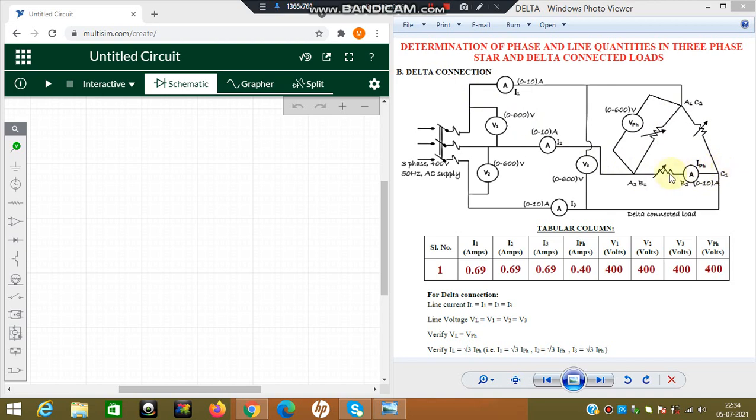This is a delta connected load. You can see it over here. It looks like a symbol delta, hence the name delta. So a delta connection is formed when three coils are connected end to end. You can see the one end of each coil is connected to the end of the other coil. So this is how a delta connection is formed. The same will be drawn on the circuit simulator here.